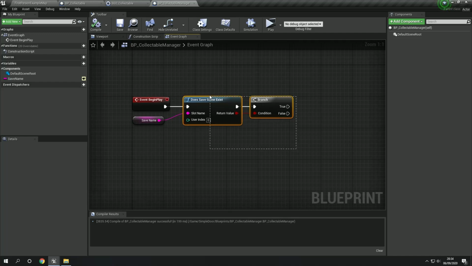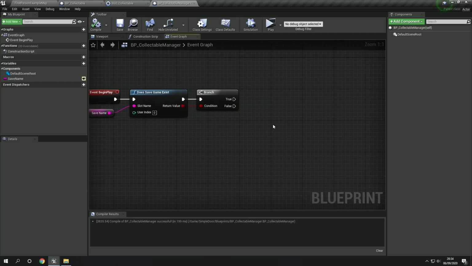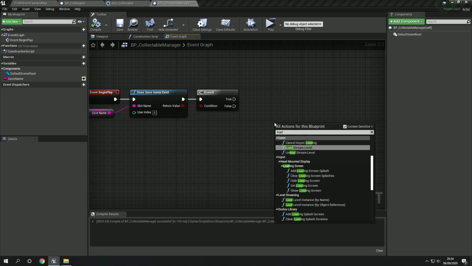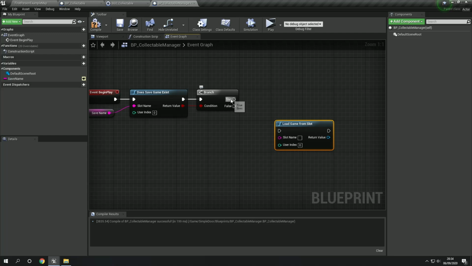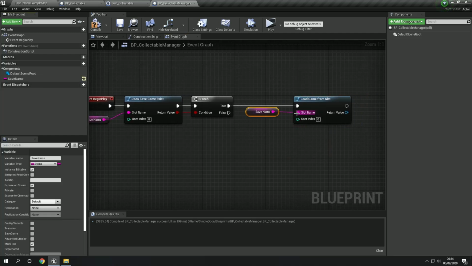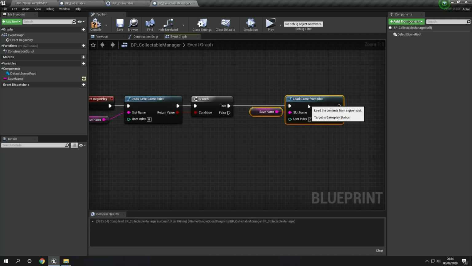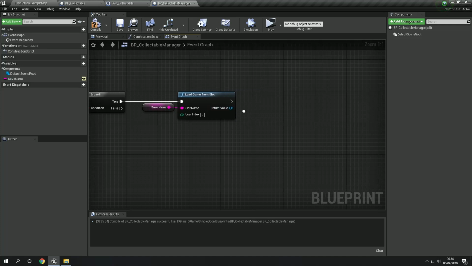Okay then, so back to here, does save game exist? If the game does exist, we want to load it. So type in load, there should be load game from slot. So save game true, load game from slot. And yet again, just plug that save name into there. What this is going to do is load it and then create a save game object reference, which is what this is.